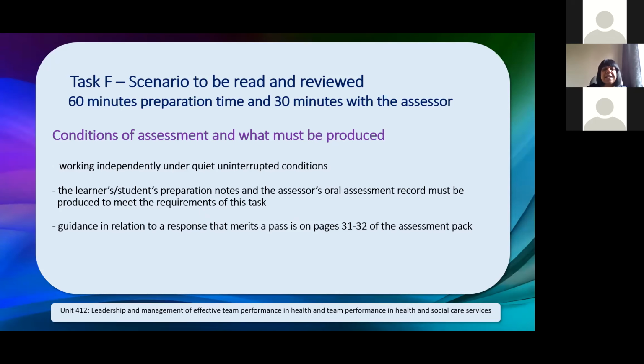So the conditions of assessment and what must be produced is, again, the learner or student should be working independently under quiet, uninterrupted conditions. And at the end of that assessment, what should be visible is the learner's or student's preparation notes and the assessor's oral assessment record. So these are two products really that should be visible to meet the requirements of this task. And guidance in relation to a response that merits a pass is on page 31 and 32 of the assessment handbook.